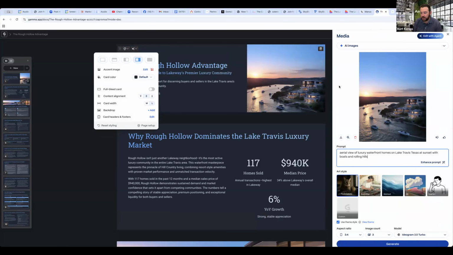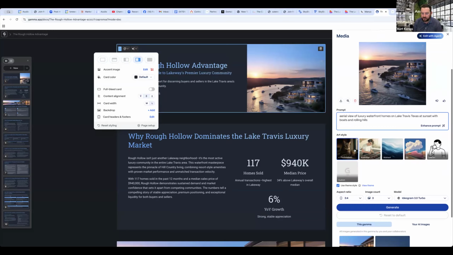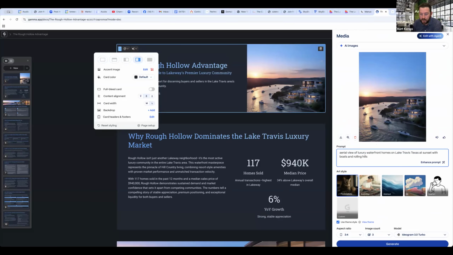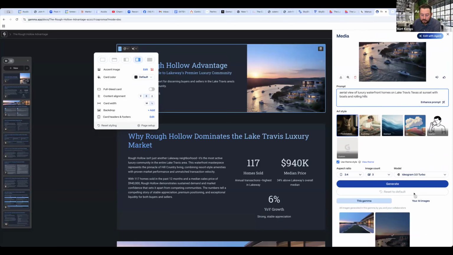Accent image. If I want to change that, here's the image over here on the side. Here's the prompt it threw in for me for the AI image. If I want to change this image, I just change the prompts right here. And I have different types of art style I can choose from. The color, the part that's really cool, this is like the cheap free version of AI images, and it's still pretty badass.